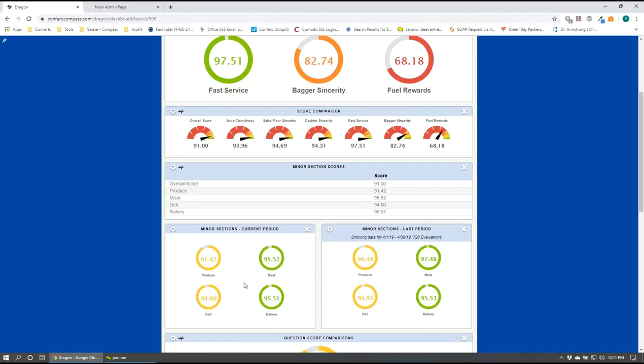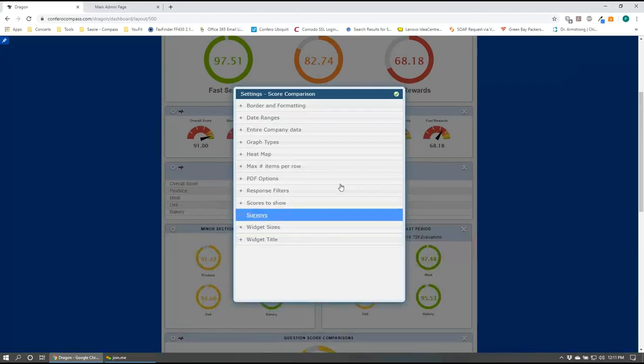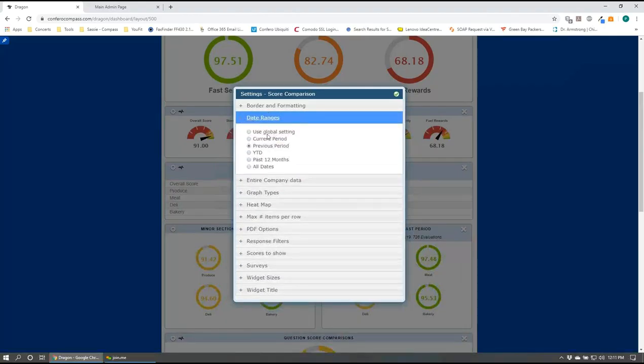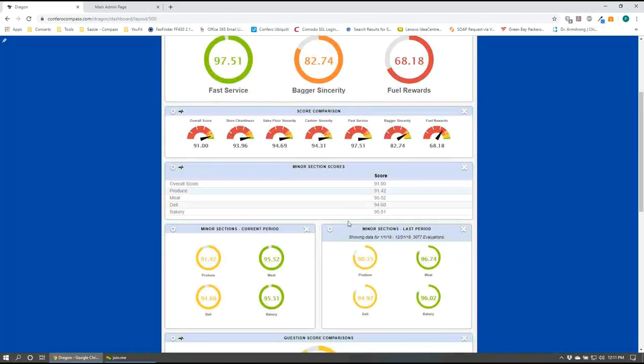I have locked the one on the left to current period and the one on the right to previous period. You can just as easily make one of them display year to date, last 12 months, etc. I will demonstrate that right now. Under date ranges, instead of previous period, I can simply check year to date. And now this pulls up the results for the entire year.